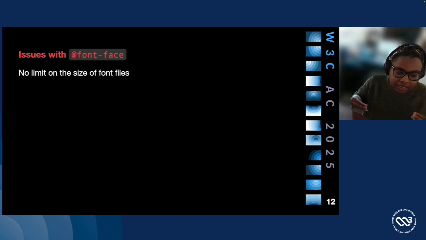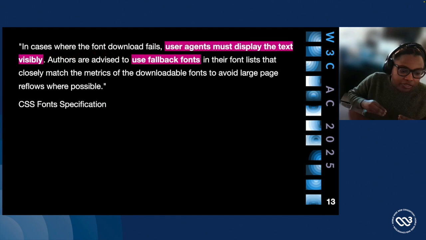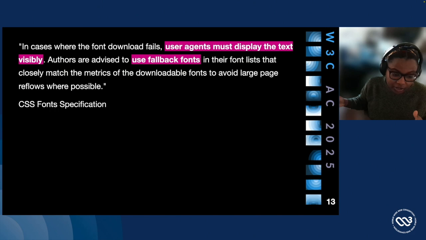The size can also mean that they're expensive to download, both technically expensive and also financially expensive, which negatively impacts people with capped or limited data plans, especially those in rural or poorer areas. While there are no limits in the spec on how big font files can be, there is explicit instruction on how to ensure that users who may struggle to load font files are still able to use the site. User agents must display the text should the font fail, and web authors should provide fallback fonts.